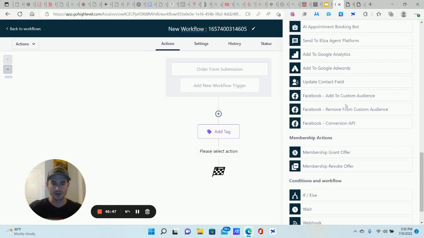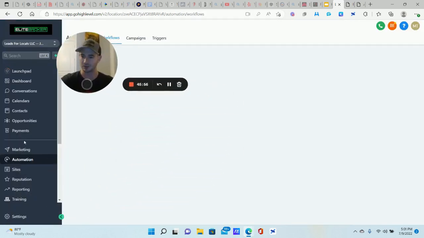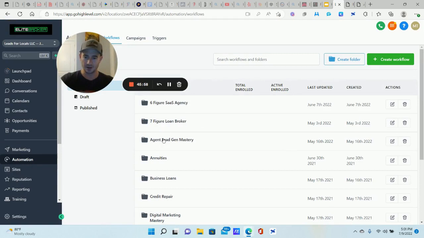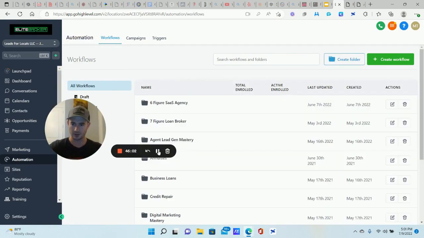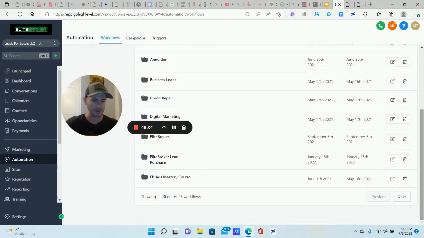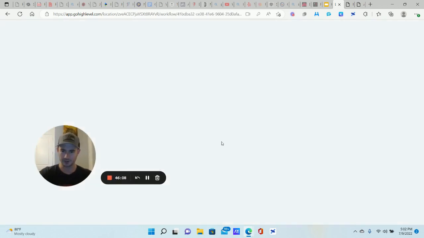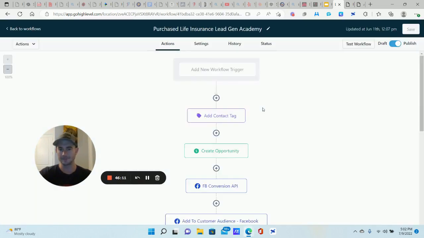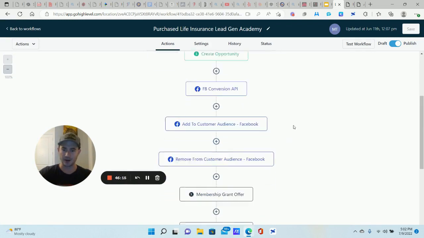There's also some other cool things that you can do, like a Facebook conversion API. You can also add people to custom audience. I'll walk you through an automation that I have really quick for Agent Lead Gen Mastery, just so you can see the flow of it. Let's see. So, okay, this is purchased. I think it's still in another folder that I have. Yeah, here we go. Pretty sure this is it. Yeah, here we go. All right, so order form submission, contact tag, create opportunity.